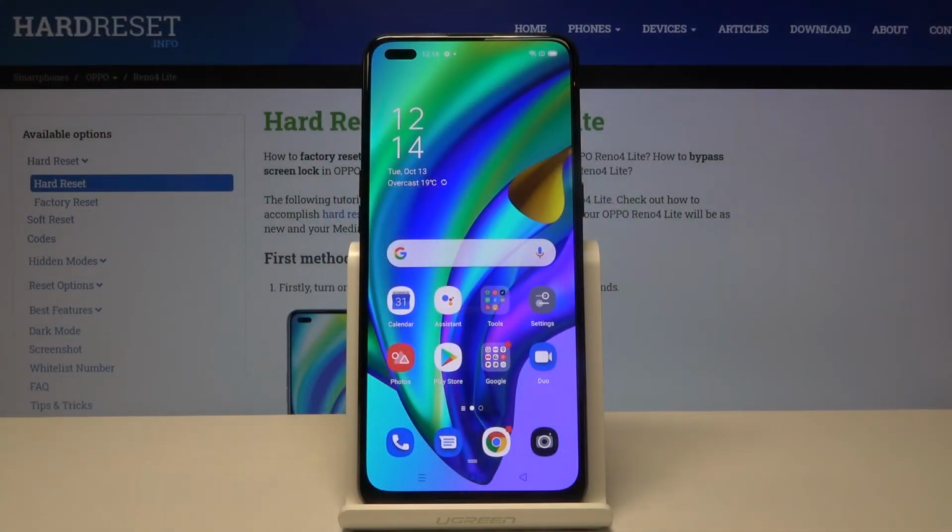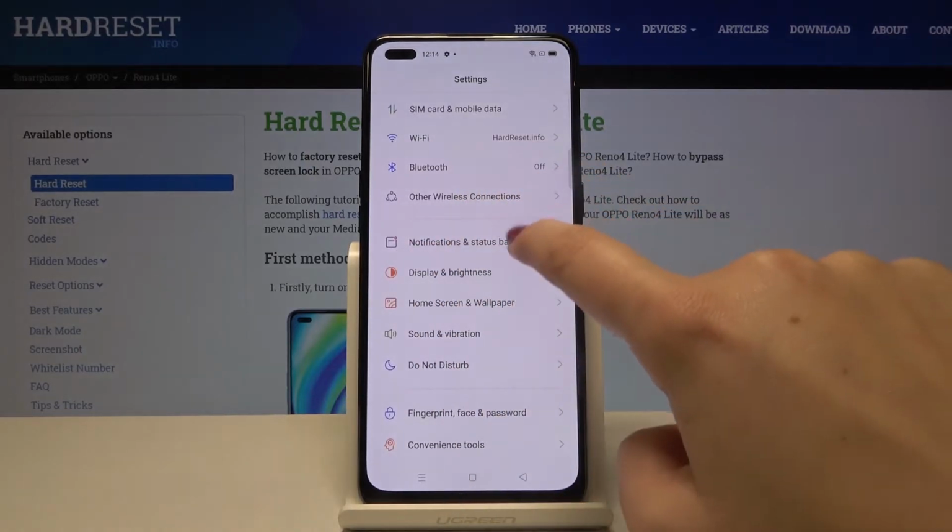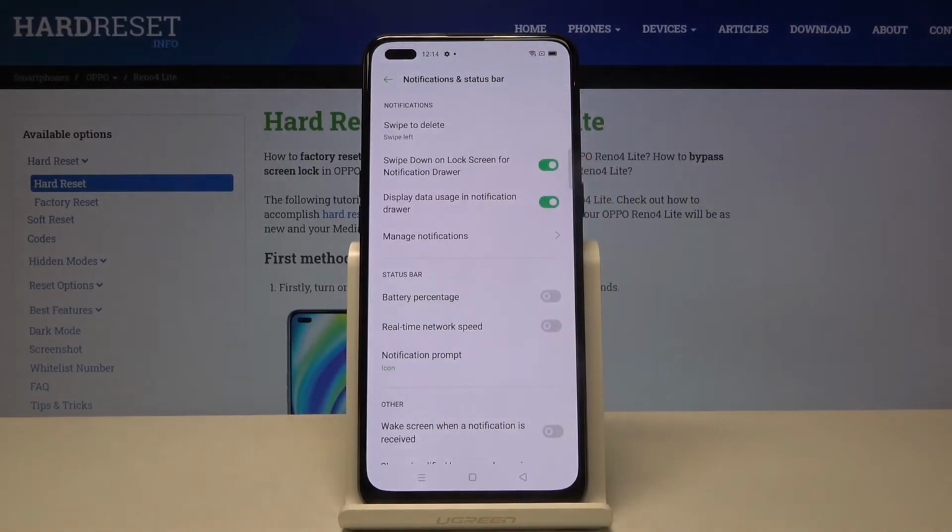Hi everyone, here we've got OPPO Reno4 Lite, and let me show you how to show battery percentage on this device. So first of all, let's enter the settings, and here we have to tap on notifications and status bar. And as you can see on the status bar section, we've got the battery percentage option.